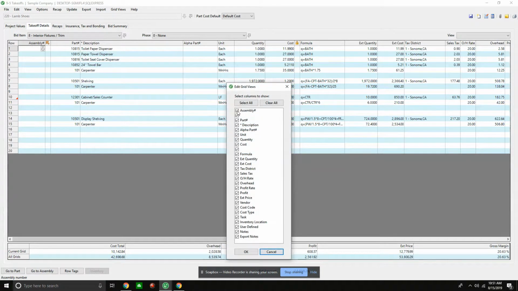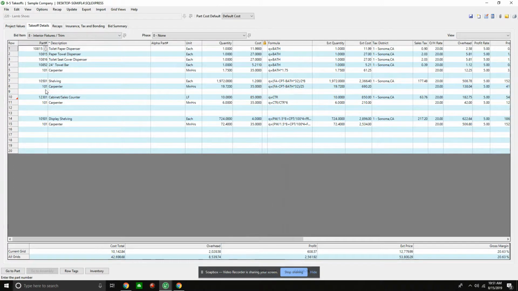I don't want to track an assembly. I might not want that part as well. So I've just shortened up my columns, and then I can save this grid view and have my own personal grid view. Because if you come up here to grid views, you can add grid views, edit, delete. It's really set up to mirror your estimating style.